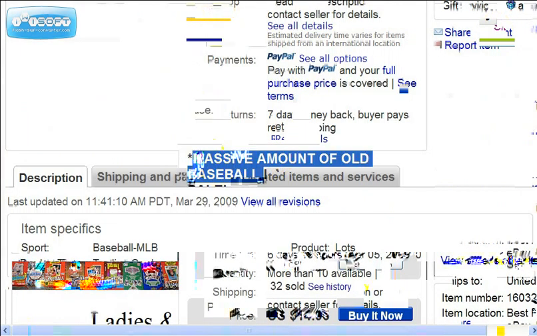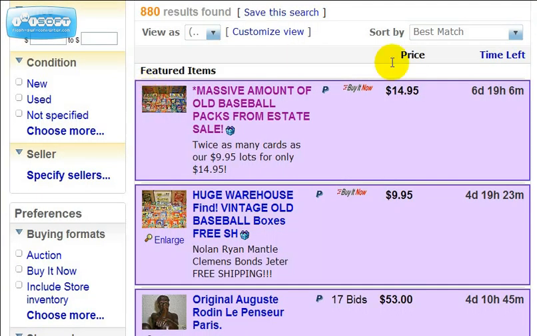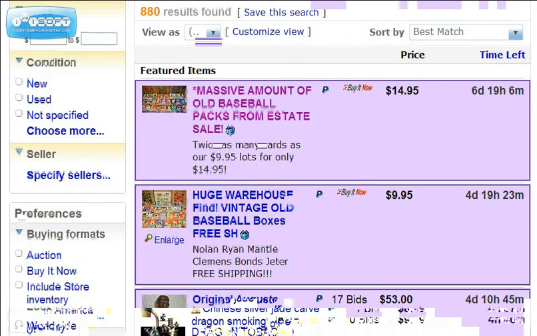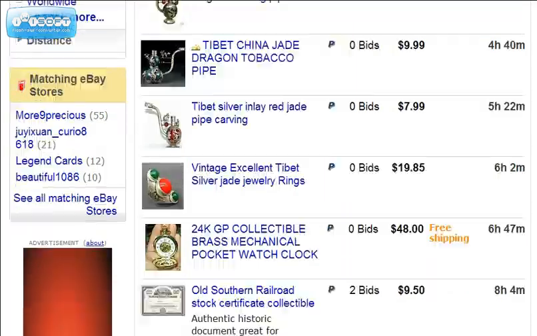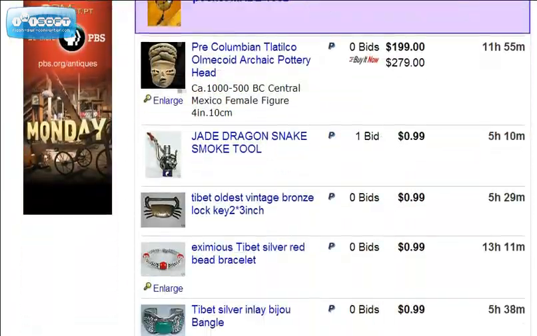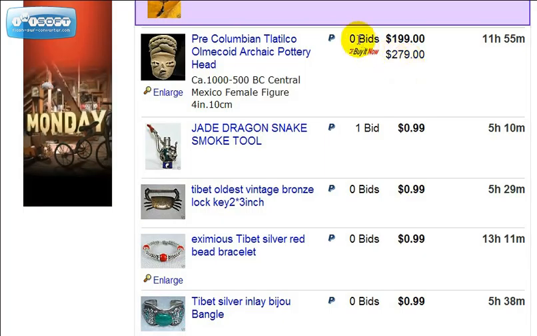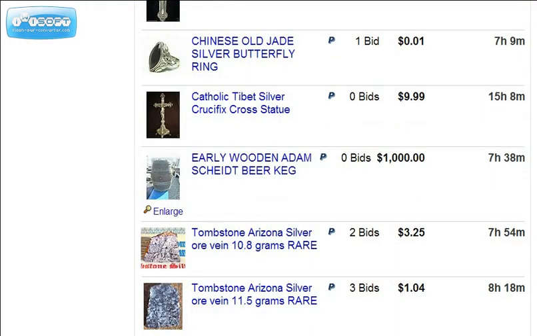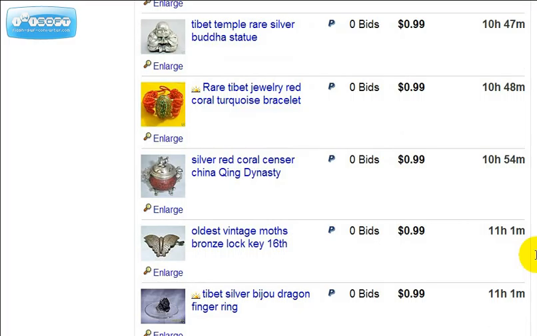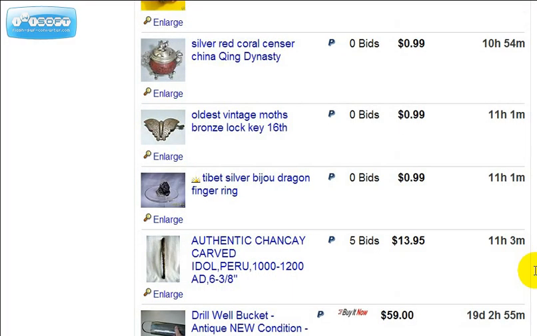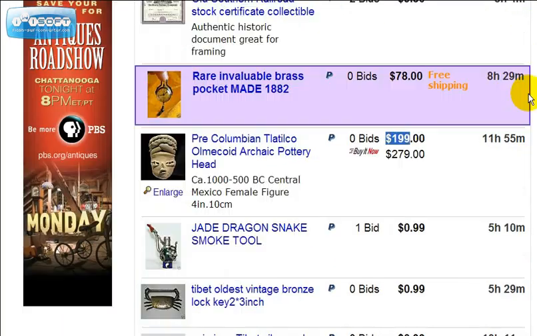Now let's look at another example of an auction style listing that has a buy now option on it as well. Okay, here's one. This is an auction. It shows that it has 0 bids, and it has a buy it now price of $279. The starting bid required is $199. Let's see if there's any other examples on this page. And no, there's not. Okay, so let's take a look at this example.